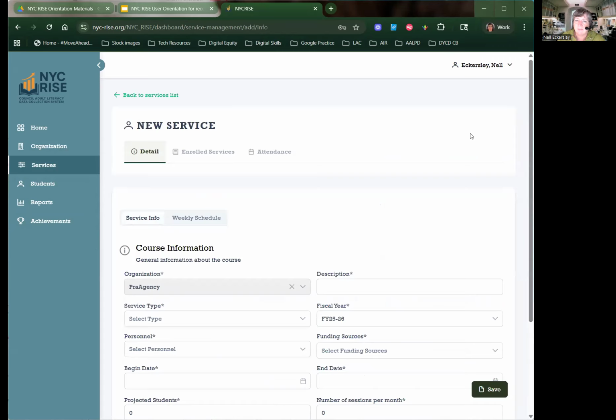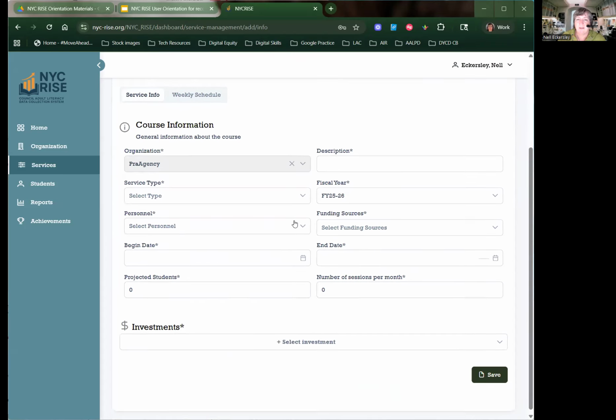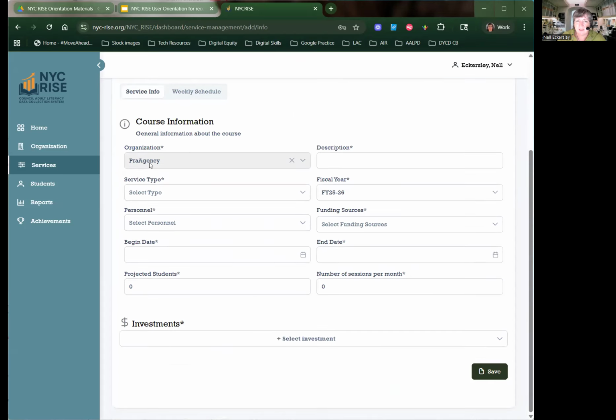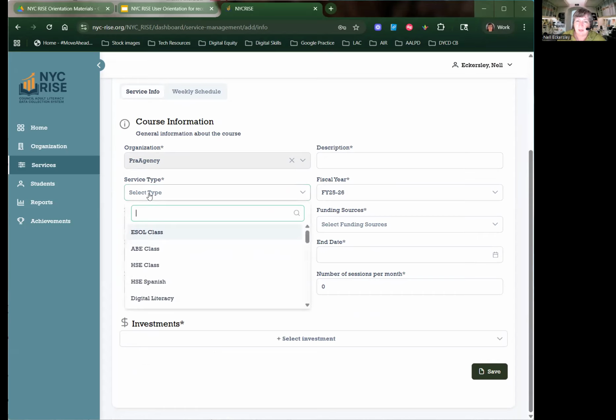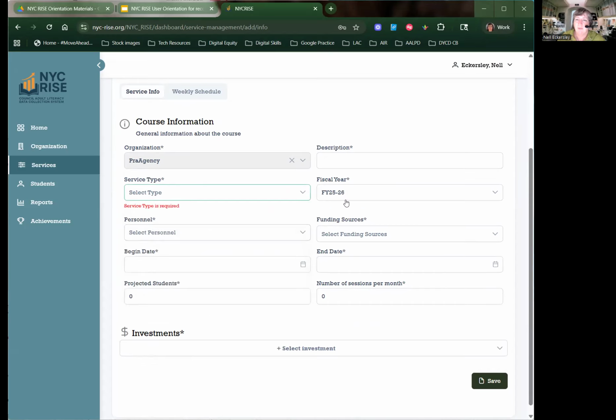To add a new one, again, we have these tabs across the top, and we actually have an additional set of tabs inside the main screen. So agency information is there. You're going to pick a service type. You're going to pick the fiscal year. You're going to write a little description of what the service is. We call it course here. It really is a service, so it may not be a course. It could be a workshop. It could be additional, a library club where people go to the library every month or something like that.